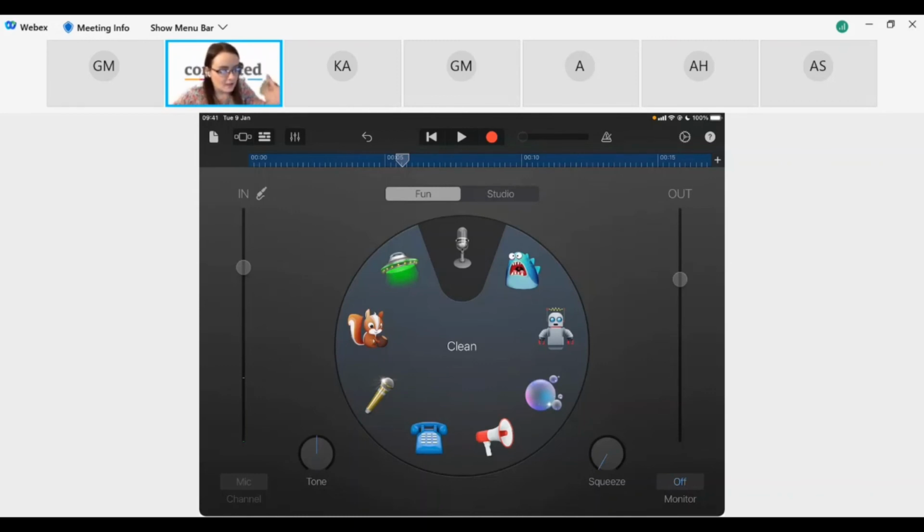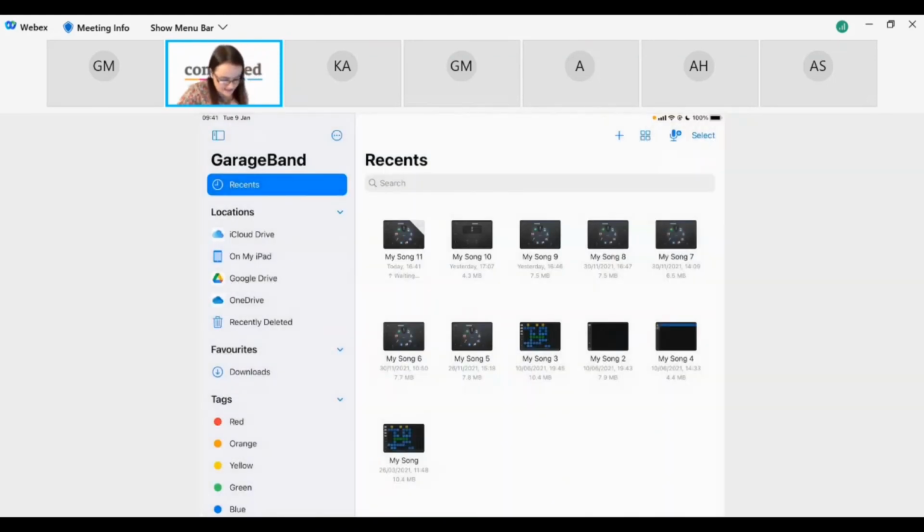Now, anything that I do record or create in GarageBand will auto-save as a project. And I can check that it's done that by tapping on the little file icon, which is in the top left-hand corner of the screen, sorry. It looks like the little piece of paper with a folded edge. So I'm going to tap on that. You'll see it says saving, and there it is, it's saved as My Song 11.